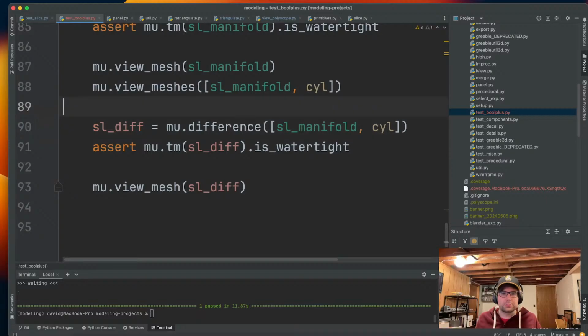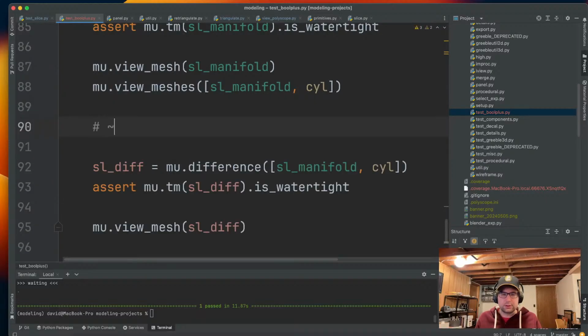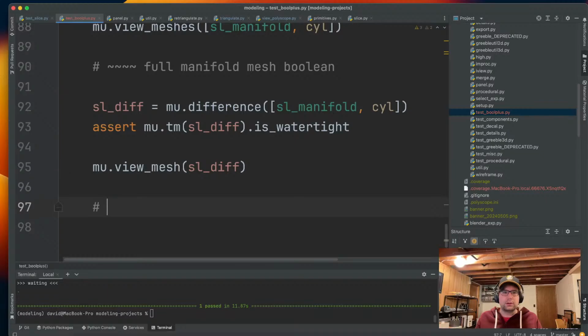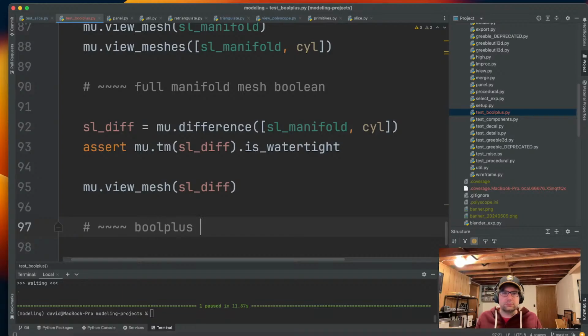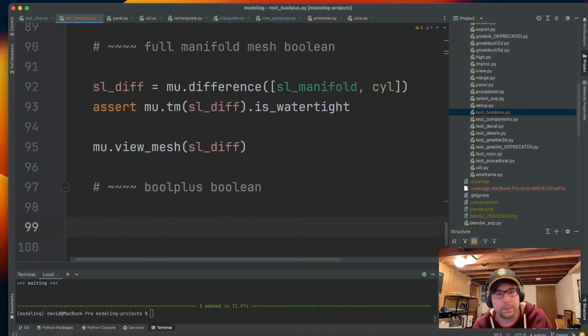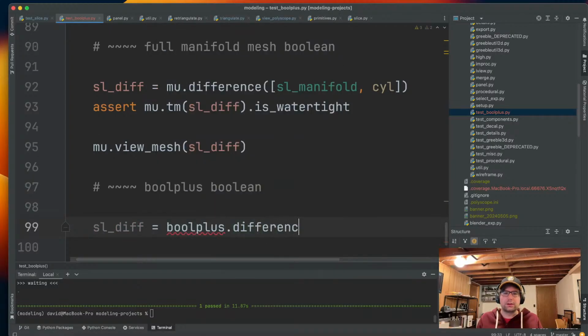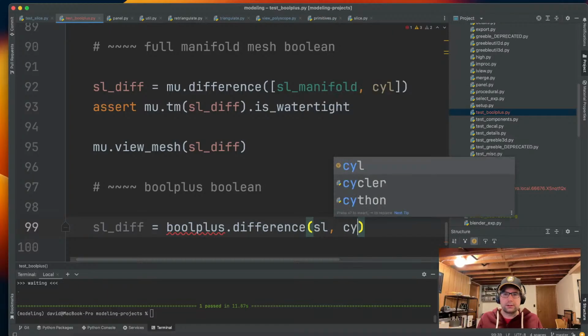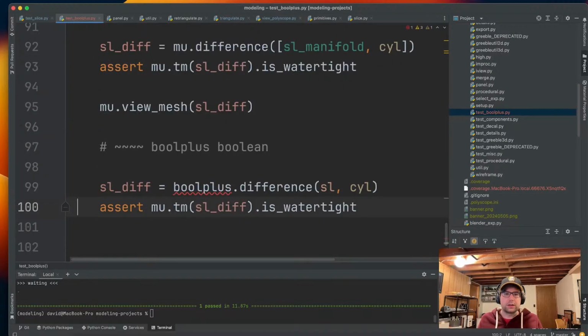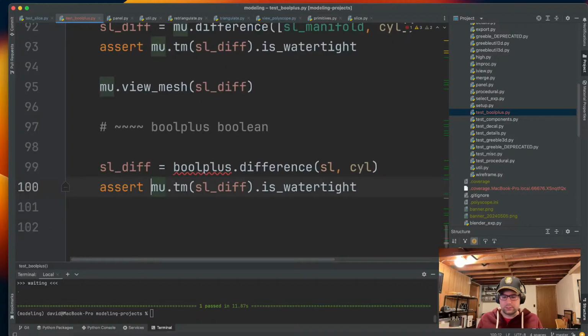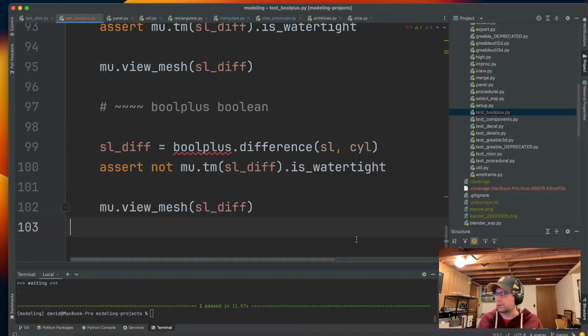So this is our original full mesh, so we're going to call this SL diff, which is going to be bool plus dot difference of SL and the cylinder, and this will certainly not be watertight, and stick with this. Okay, so now we've got our test case.